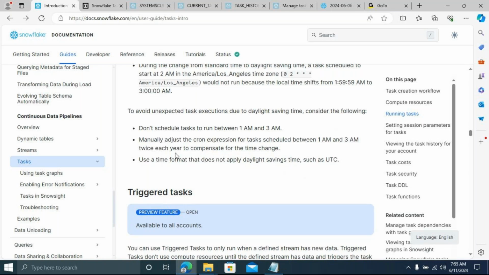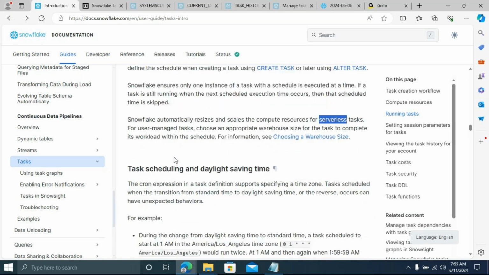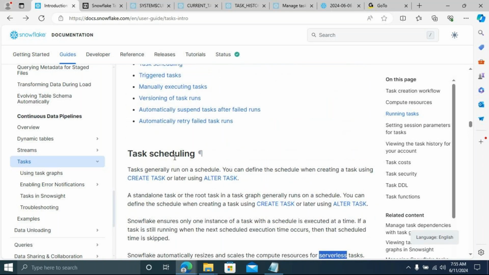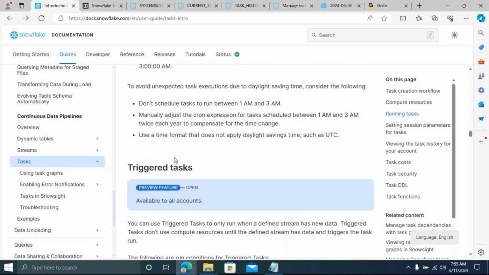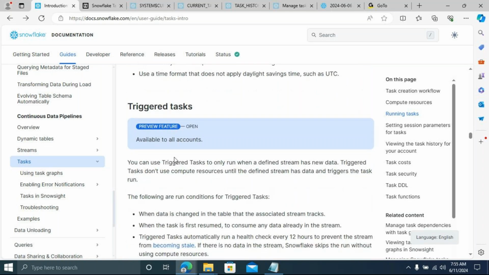That's what I'm saying, in a year, twice you have to change. This is how you are able to do the task scheduling once using the cron time pattern. As per the DST, you have to move the clock forward by 1 hour, and once the DST ends, you have to move the clock back by 1 hour again. Now, good. Now, the second feature is triggered task.